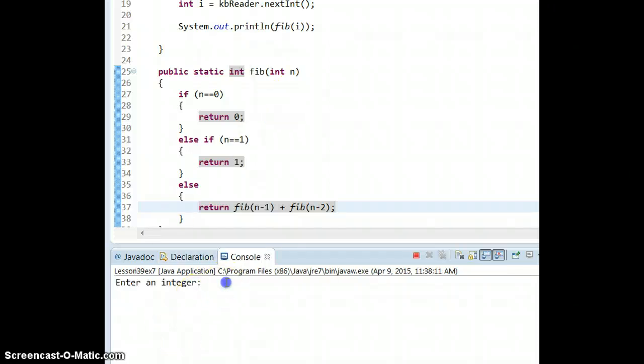Run it again. Test it with another number. We did it with 8. Gives us 21. That's also correct. So you can test this over and over and over again, and it should work every time.